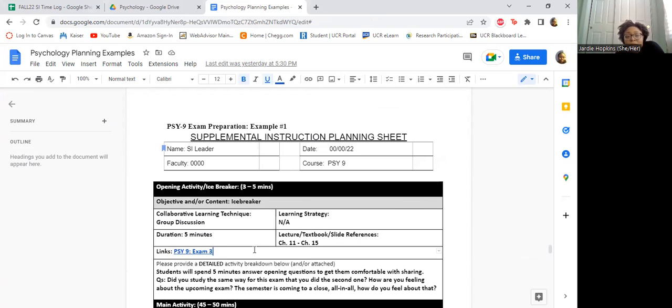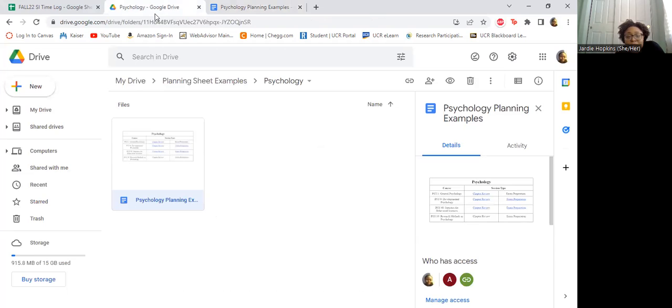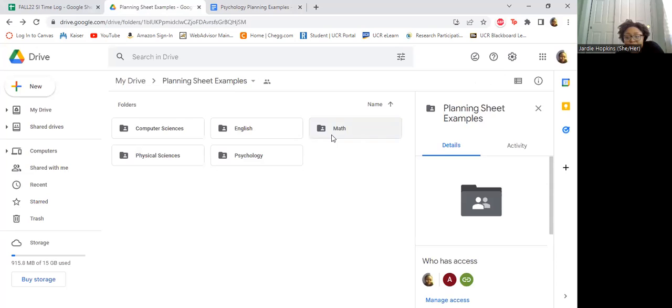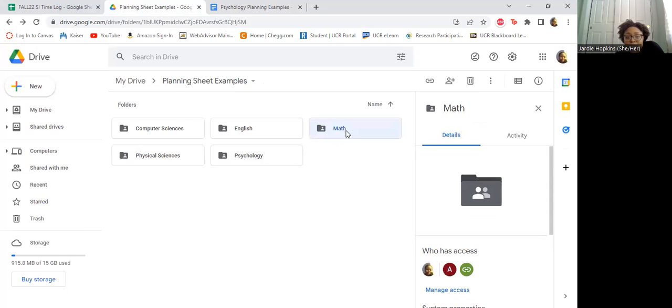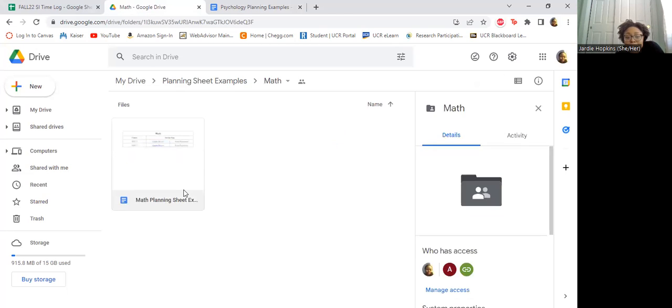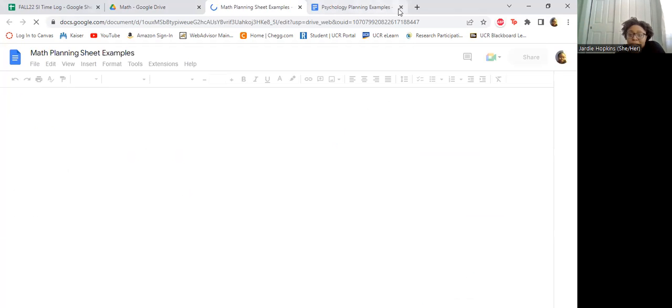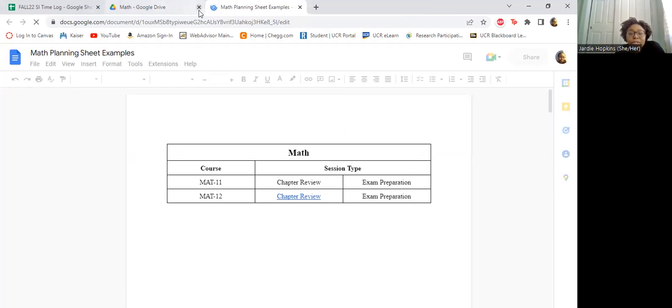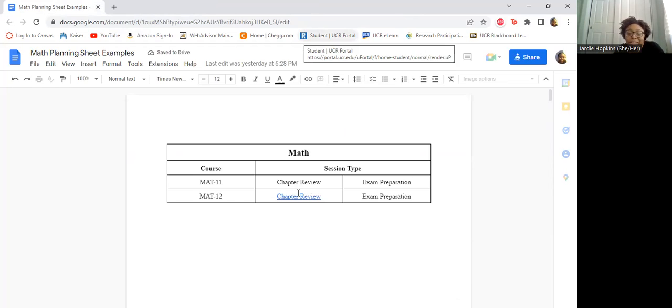Alrighty, so really quickly, I did want to show an example of a math planning sheet. So excuse me while I open that. Again, like I said, we're still working on it, so please be patient with me. Sorry, my laptop is a little slow. So let me just close some things. Okay, I think we're back. Sorry about that.